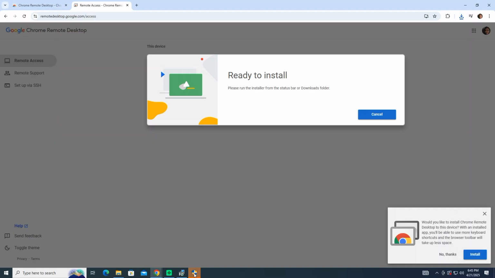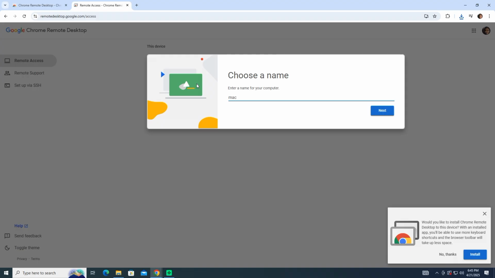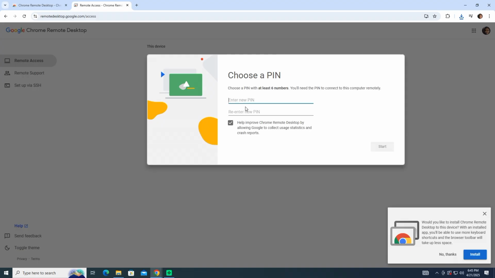Next, we need to give the computer a name. And here, it simply goes with Mac and PC Desktop. It sounds reasonable to me. I will click on next. And here, you also need to select a PIN. You'll enter in this PIN when you want to connect to this computer. Then down below, let's click on Start.